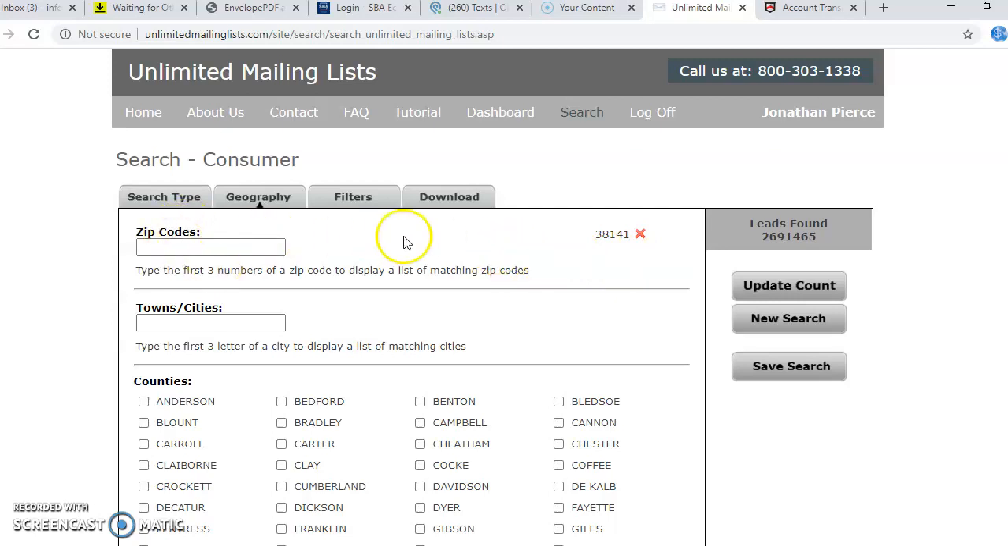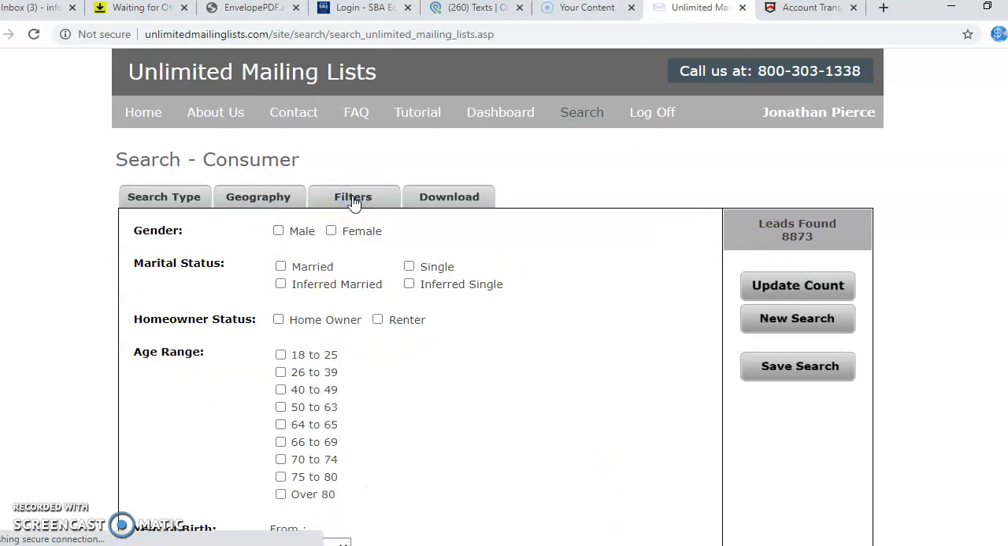Once you put that zip code information in, you want to click update count, and it should show the total amount of leads found in that zip code. So there's 8,873 leads currently in that particular zip code. The next step is to go over to filters and click filters.